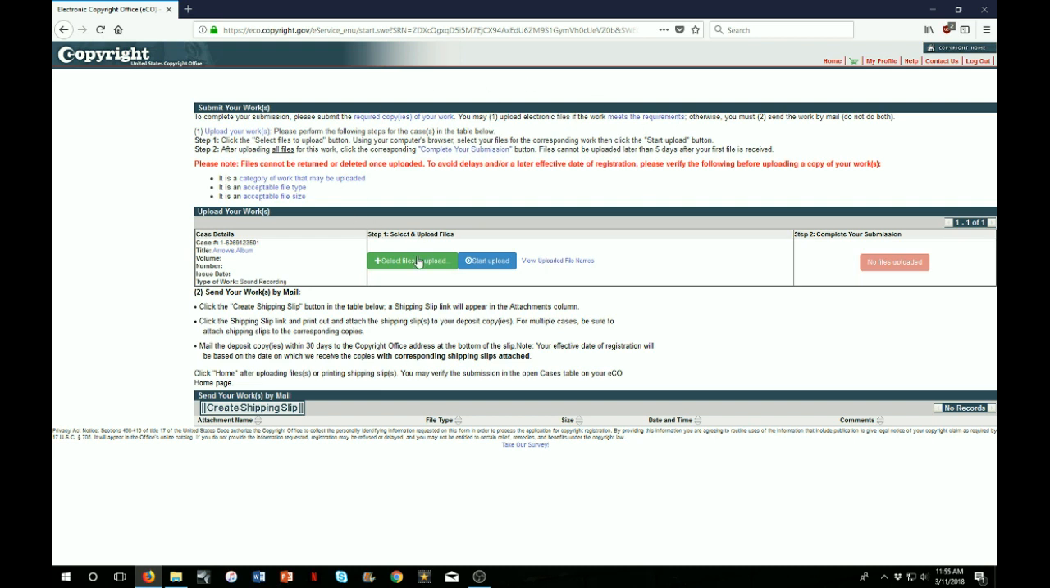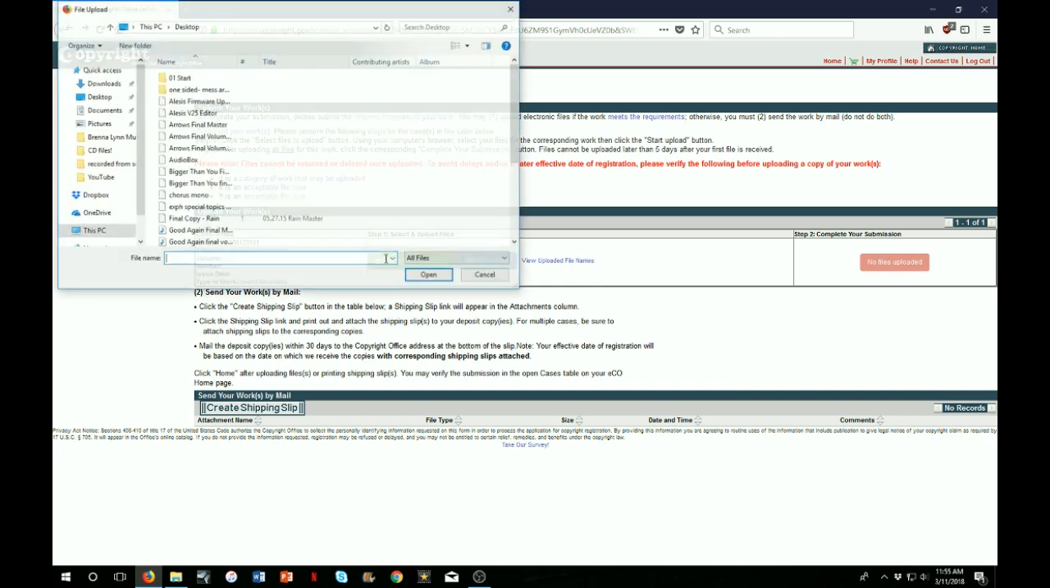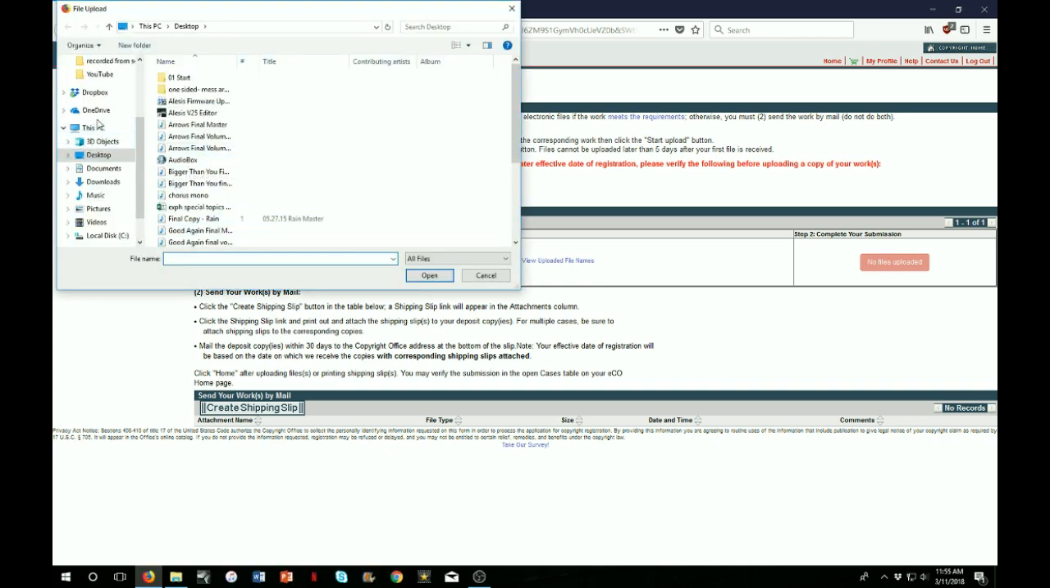This is where you submit your work. You're gonna select your files to upload. And then you're going to submit them. Now make sure that you upload every single one of your files before you continue, because you can't go back once you do that. And you already paid at this point, so all right, let's see.